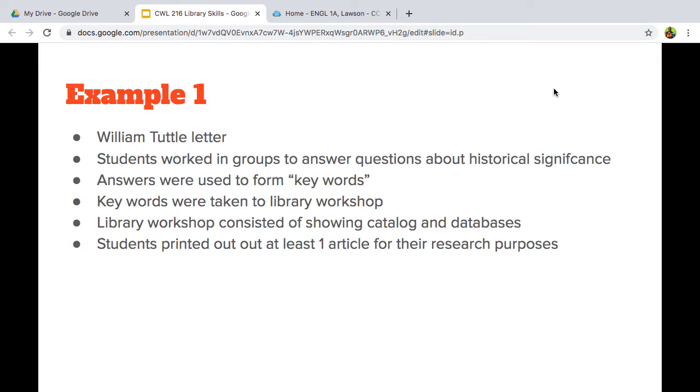So I found a letter by William Tuttle describing some of the riots that were happening in the 1920s, which were called Red Summer. And then I gave them a sheet of questions to answer about what were some of the historical phrases being used, what were some names that they hadn't heard about, basically all the question marks that they were having. They wrote those down, and those answers would be the keywords.